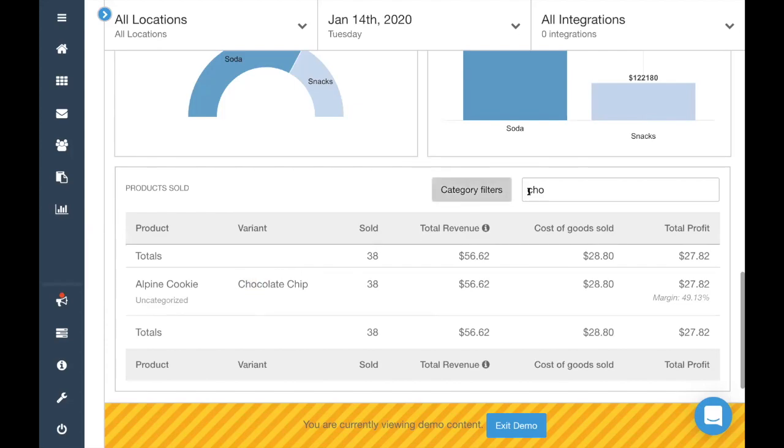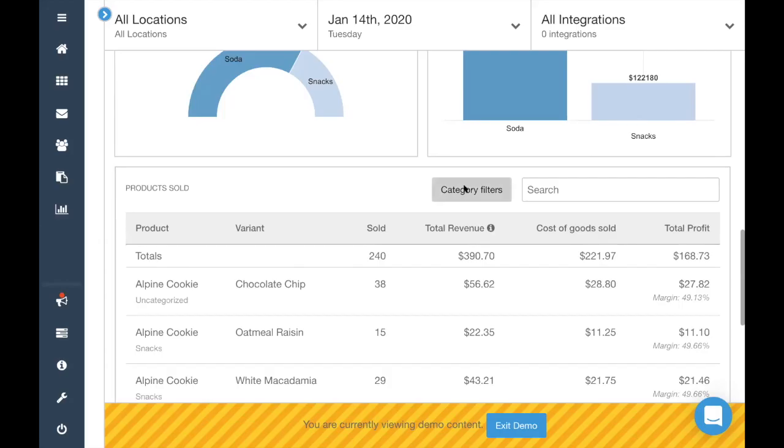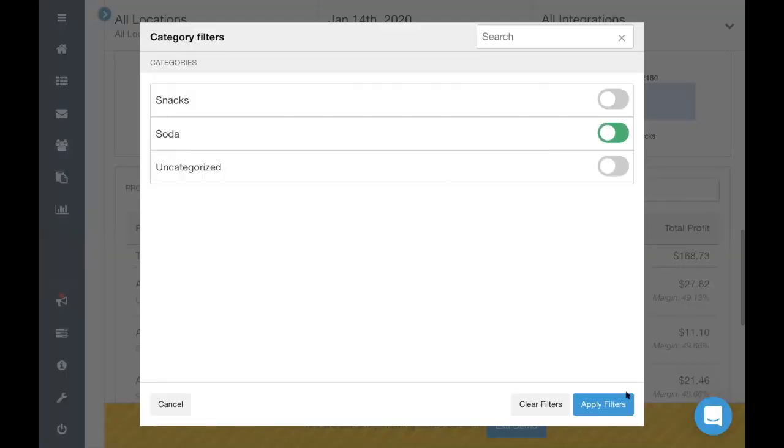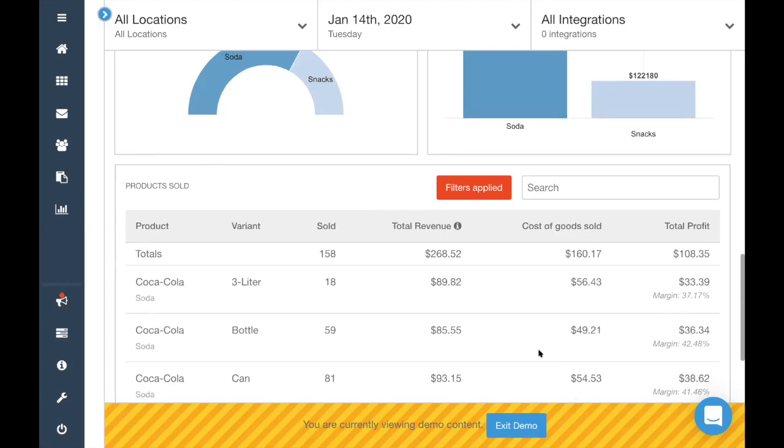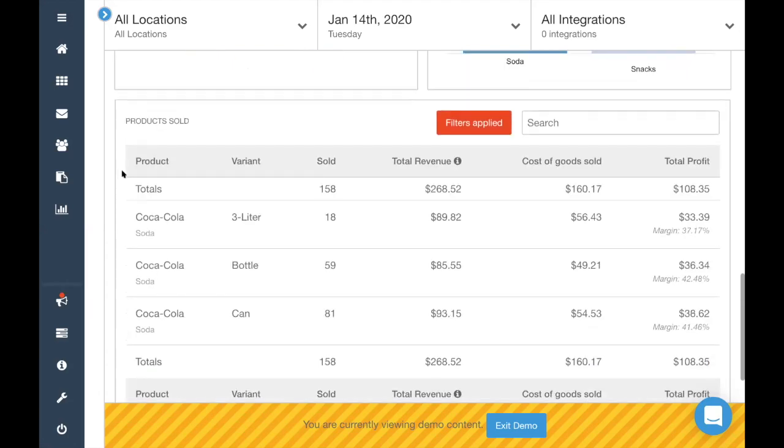You can also, by the way, filter by category here. So if I want to say, hey, I want to see how the soda inventory did on that day, I can see only the things that are in the soda category, and we do total that out here at the top of the row.